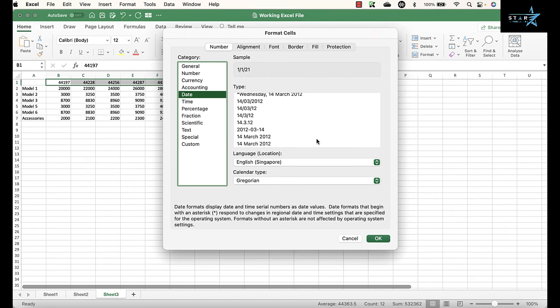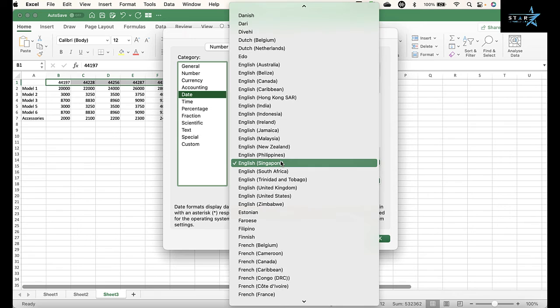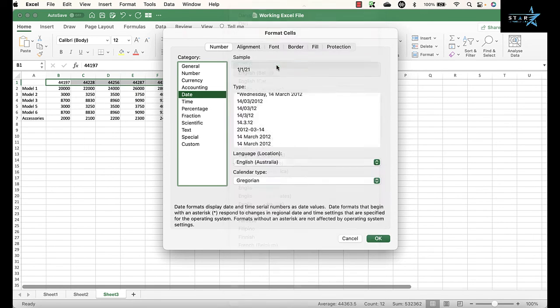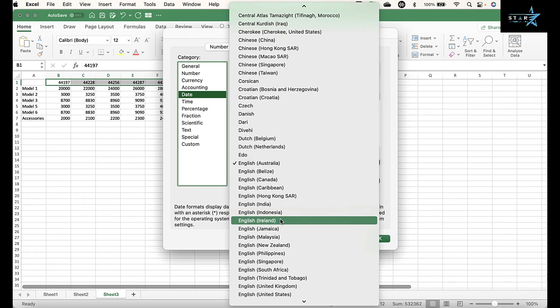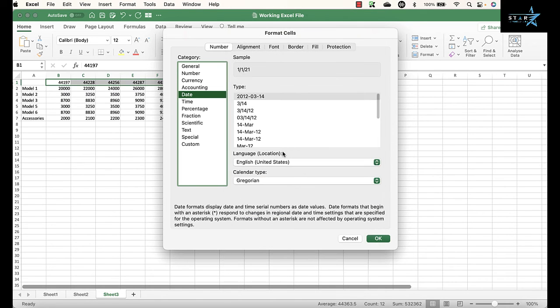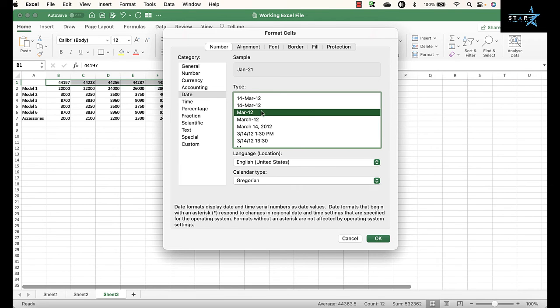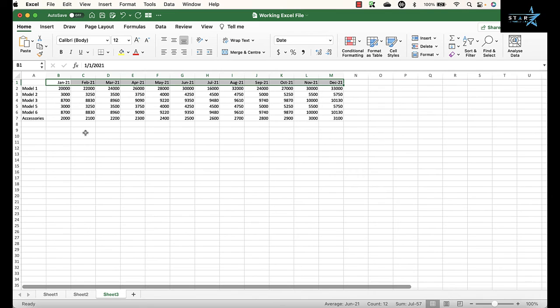It doesn't have the format which we are looking for, so maybe we just change that to English Australia and give it a shot. There you go. In English United States, we do have this option of March 12, and we're going to click OK, and we are going to get the format of the date as well. Now you can see how easy it is to consolidate the data from various worksheets.